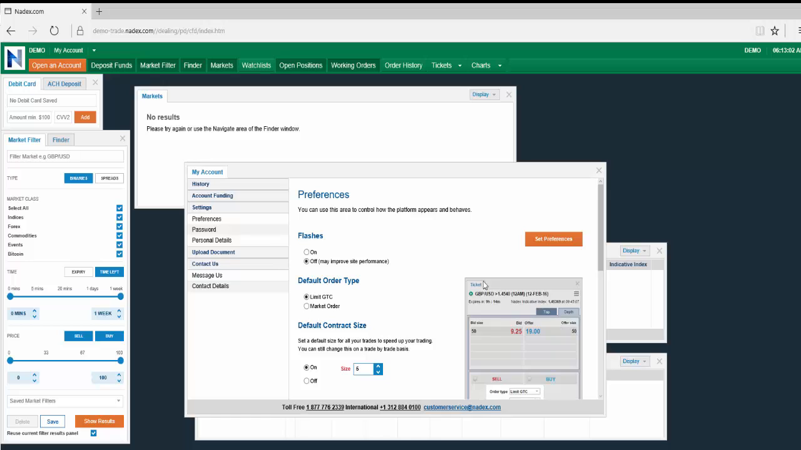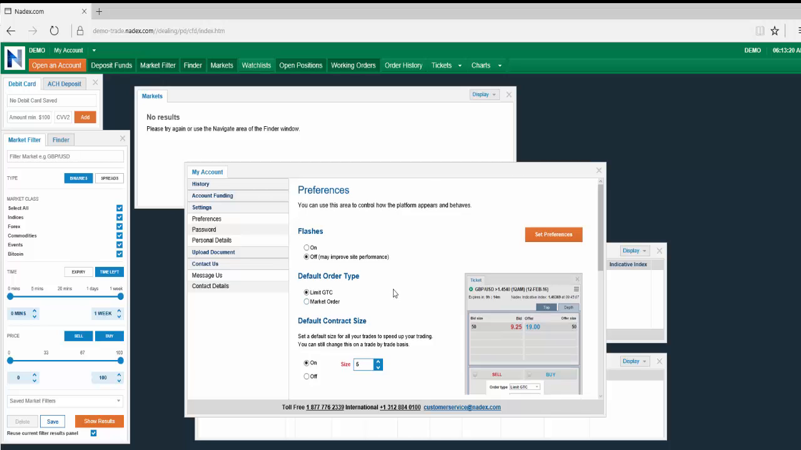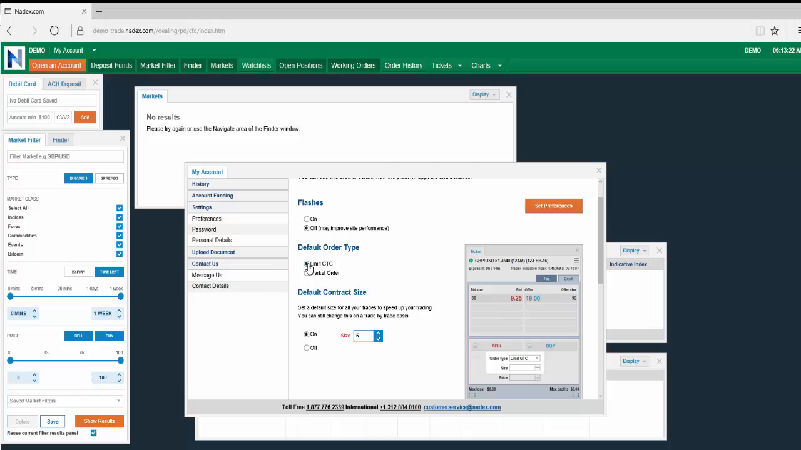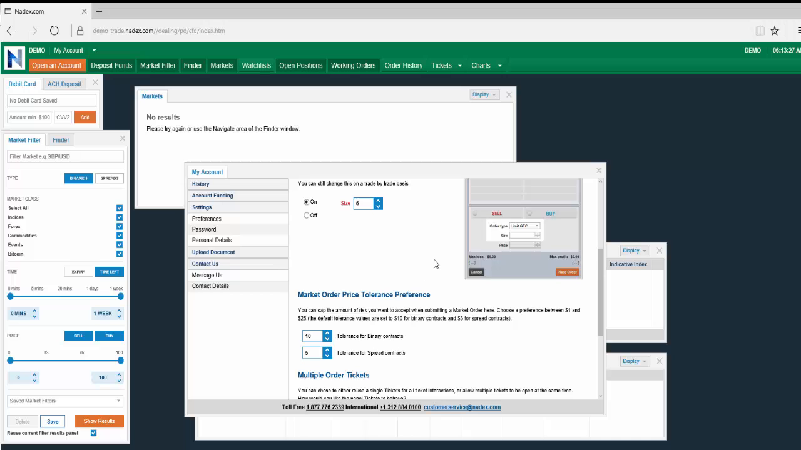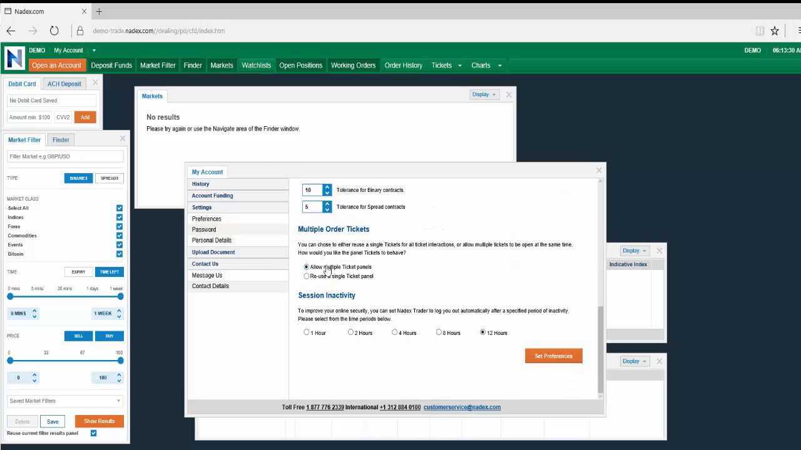For example, I currently have the default contract size set to 5. I use limit orders to enter the market. Now you could also go to market orders. The only thing is, if the market jumps on you, of course your risk will jump as well. So I recommend that you leave it at limit GTC. You can allow multiple ticket panels, or you can just reuse the same ticket. And then of course you have your session inactivity.